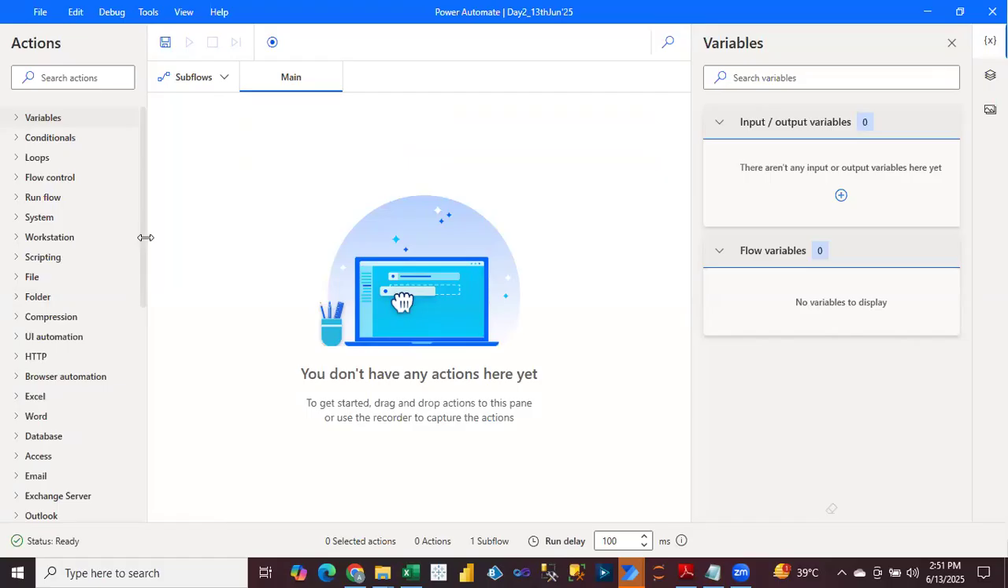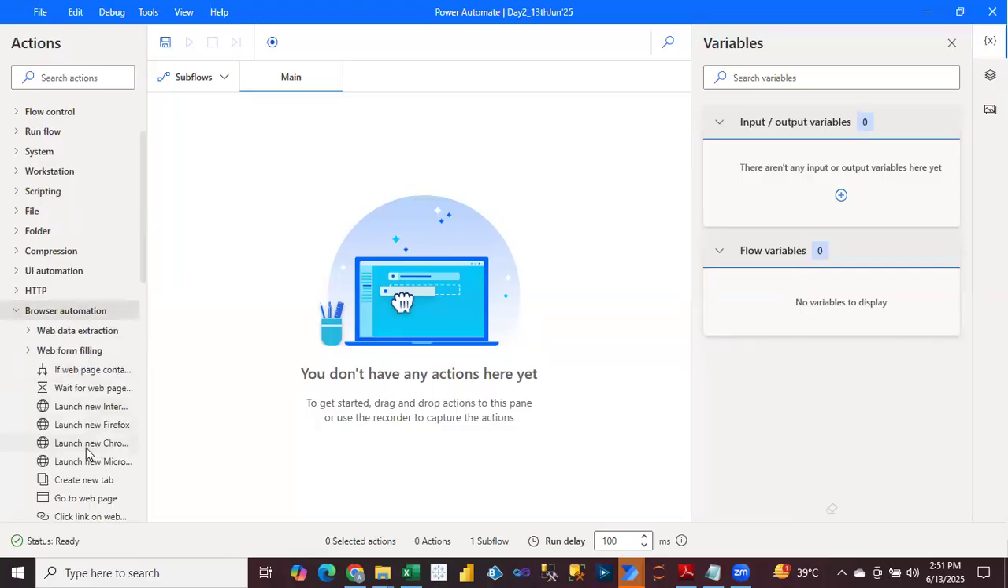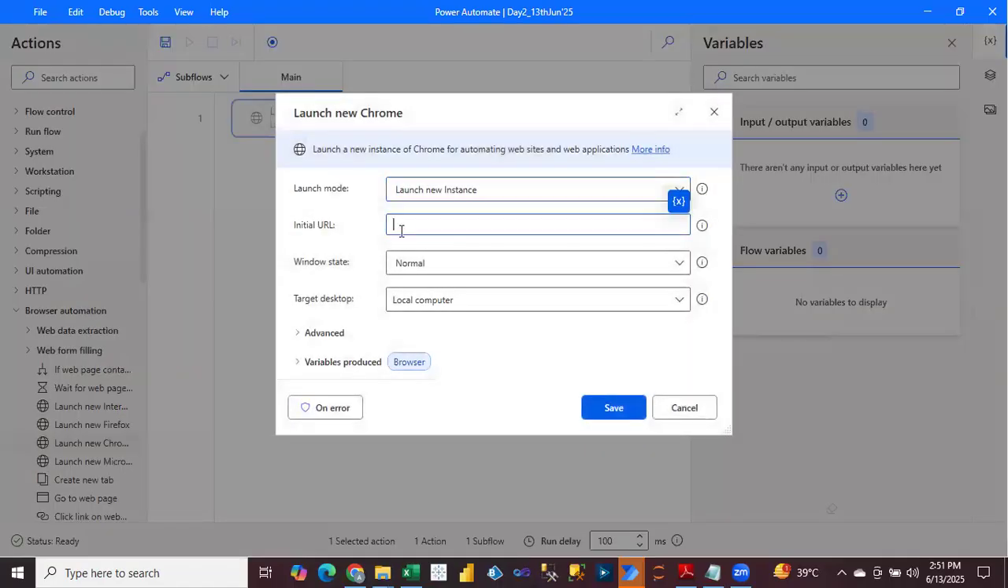Now, if I want to drag the actions from my end, the manual actions, for example, I want to launch a website, which is basically google.com, right? So that action I want to perform manually. So I will simply go into this browser and I'm just using this launch a new Chrome browser. And here it is asking me the URL. You can see this one. And I'm just putting www.google.com. It is asking whether you want to open the window in the normal state, maximize, or minimize.